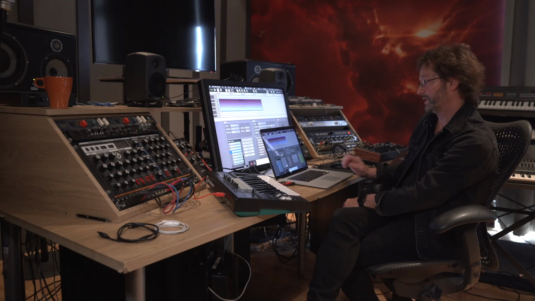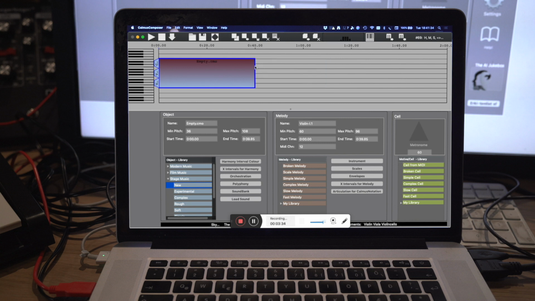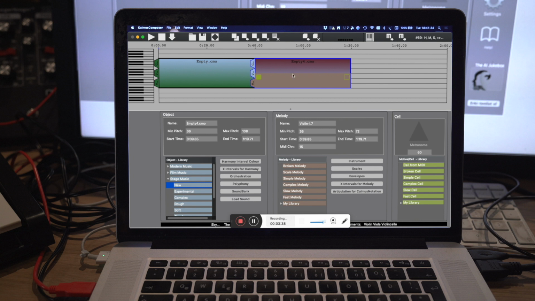Each object can be edited, like here, changing the duration of the object to 40 seconds. It can be duplicated, and here we have a new example of the original object, which can be edited. The harmony can be changed, the polyphonic can change, and all the musical content can be changed.